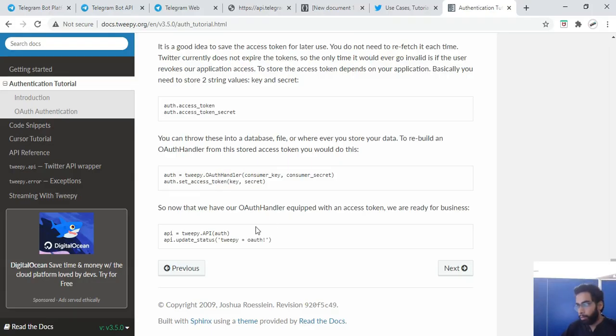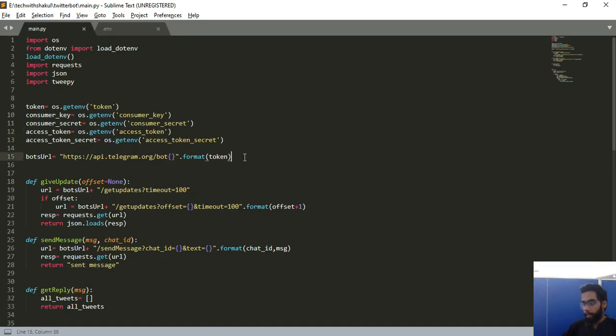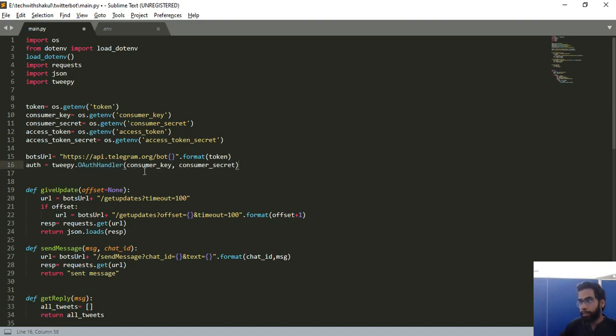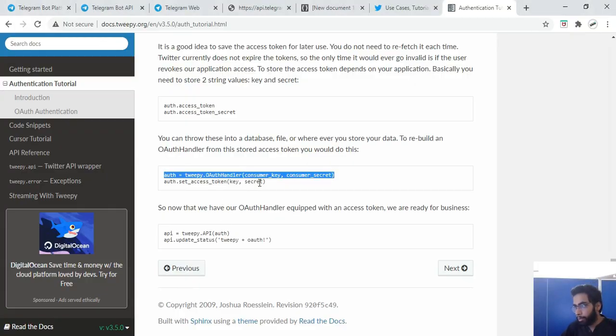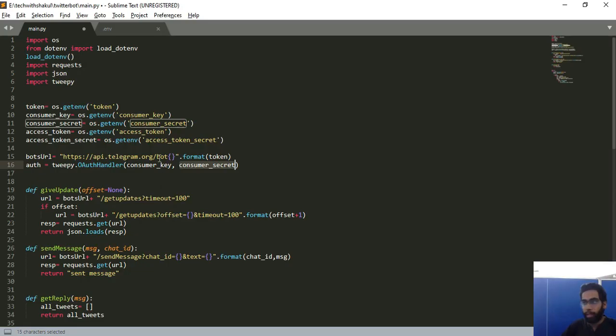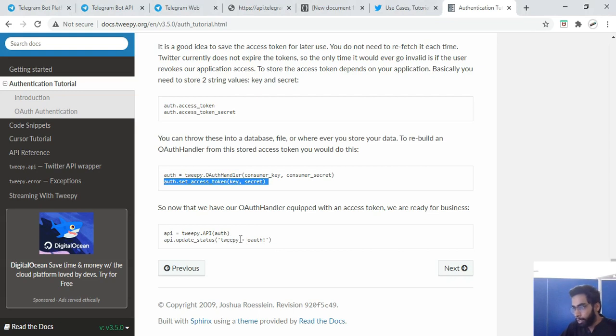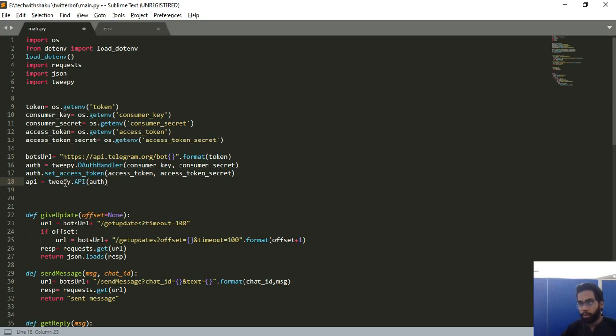Now for the code, for setting up an auth, I need to first authenticate. If you go back to my OSI model video, I have clearly mentioned that first you need to authenticate, then you need to authorize. So for authentication, I have used Tweepy's auth handler and passed on my consumer key and consumer secret, and for authorization I'll use access tokens. In that video I've told you what access tokens and all are, so go ahead and watch that video. One last thing, I need to pass on this authorization to the Tweepy API. Now I have the API all set and ready.